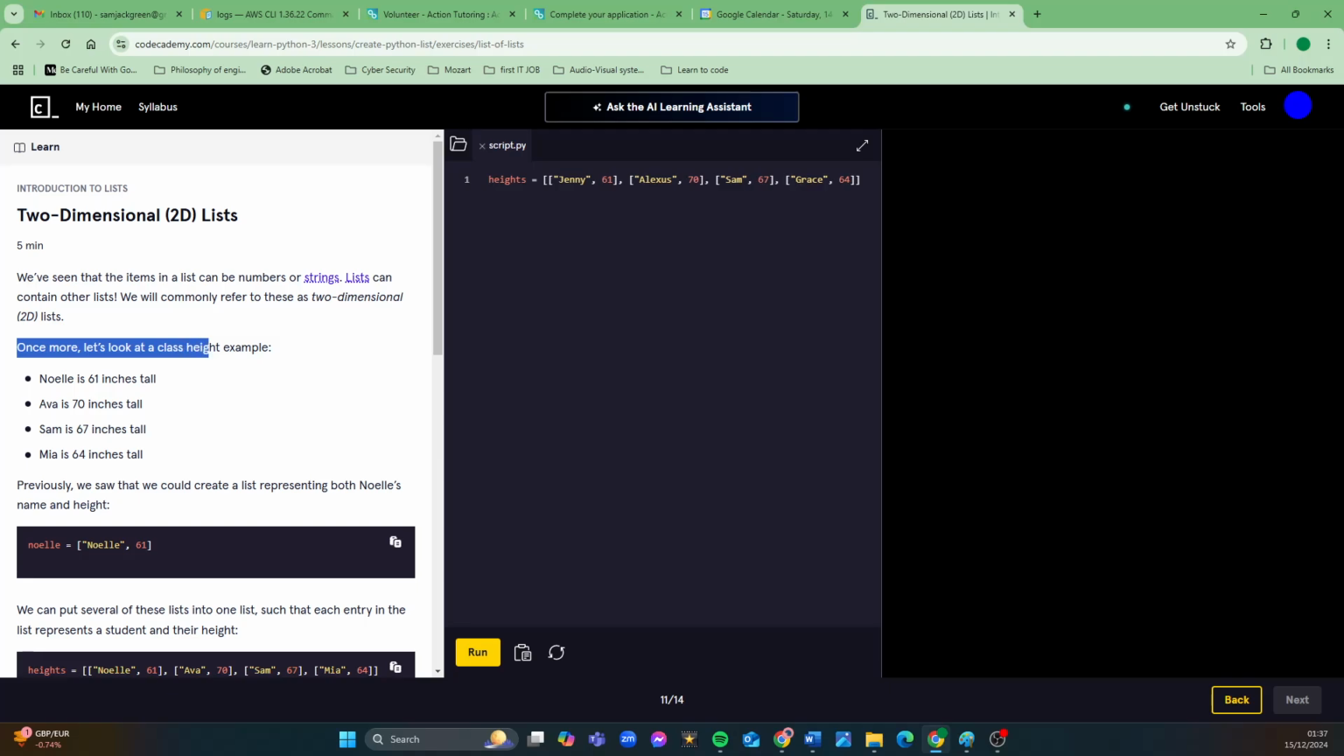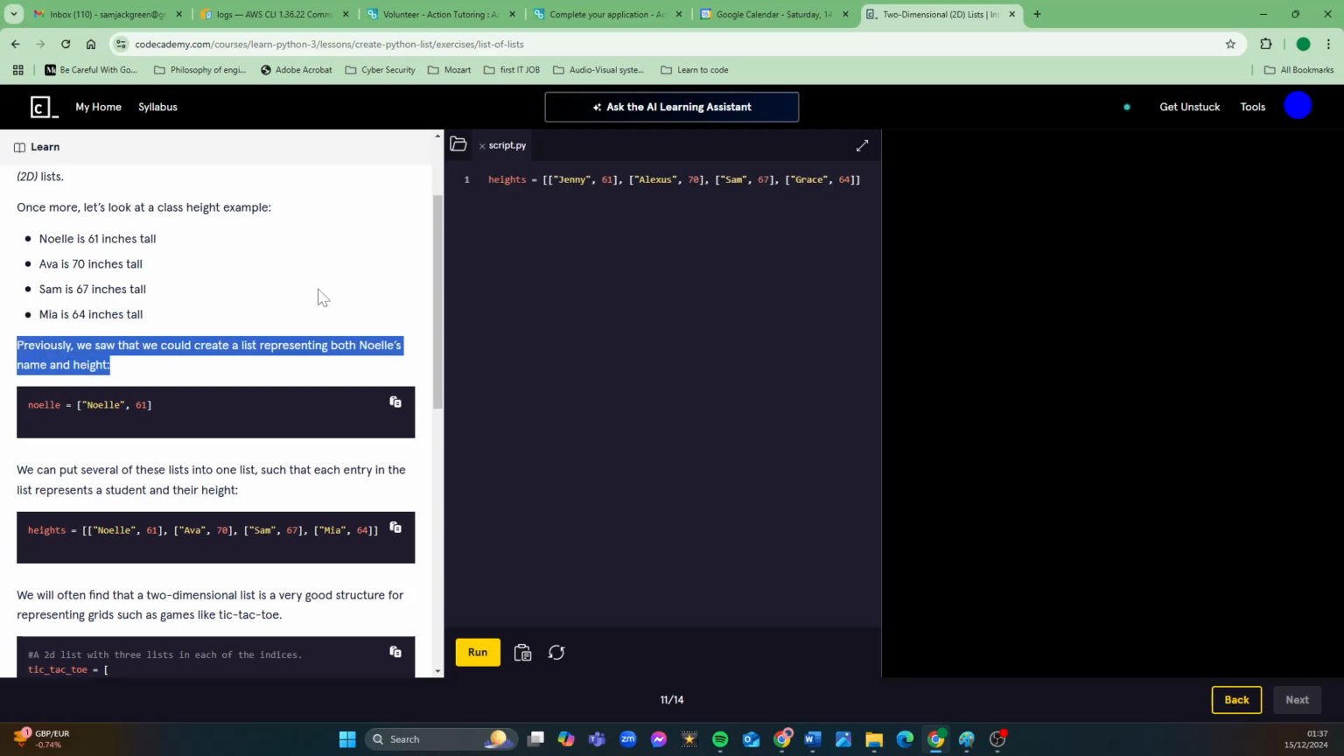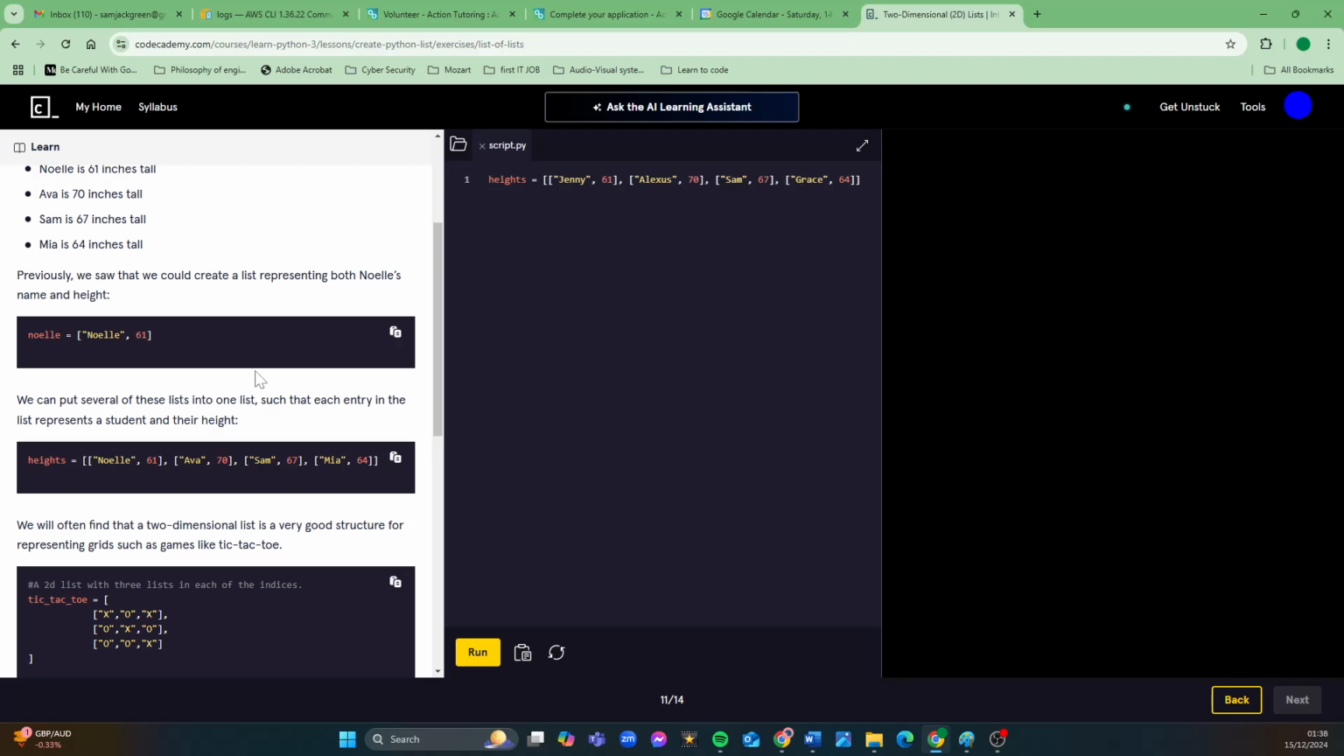Once more, let's look at a class height example. Noel is 61 inches tall, Ava is 70 inches tall, Sam is 67 inches tall, Mia is 64 inches tall. Previously, we saw that we could create a list by representing both Noel's name and height. So we could say Noel has assigned to it this list, Noel, 61. Two elements in that list. We can put several of these lists into one list, such that each entry in the list represents a student and their height.